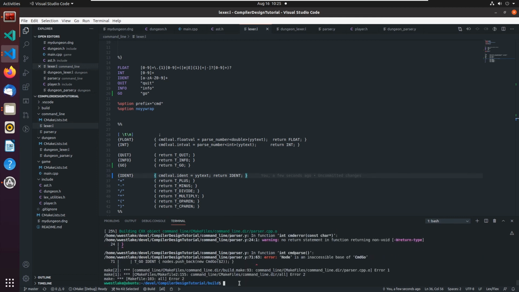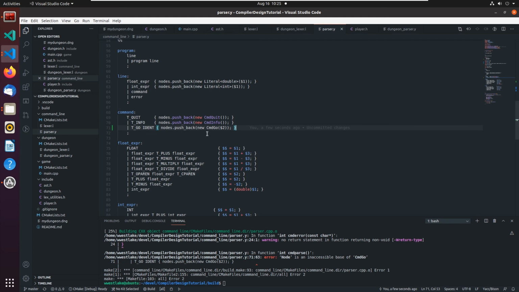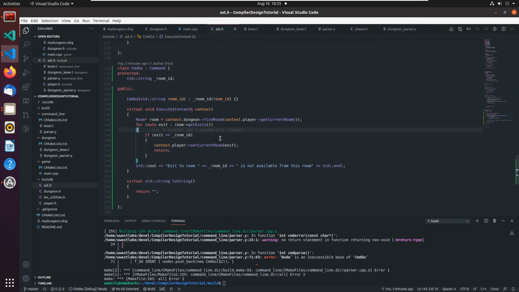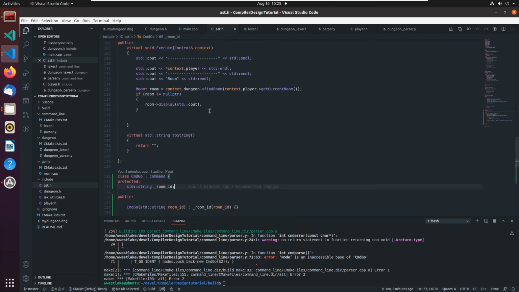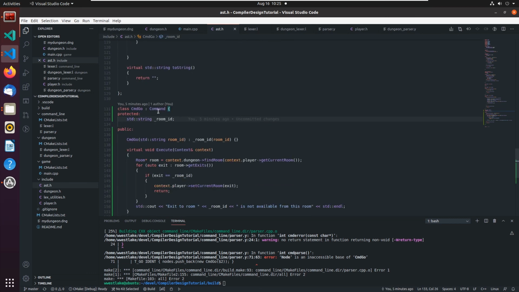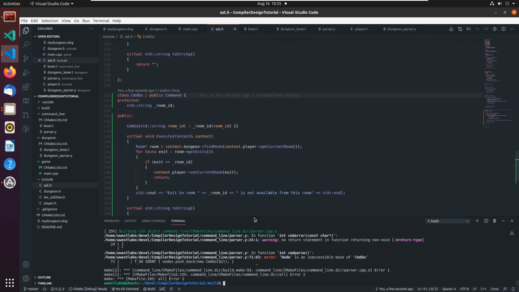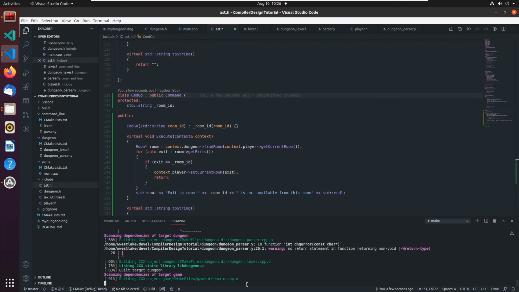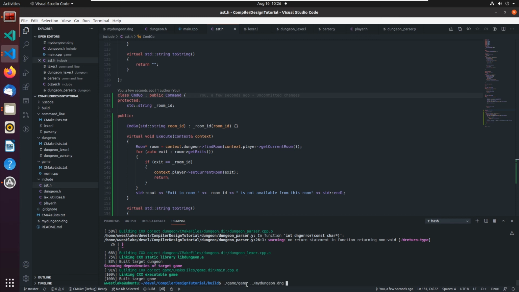So I'm going to try to make this now. Node is not accessible. Oh, all right. I think I know what's going on here. Command needs to be public command. All right, this should compile now, hopefully. Okay, make. Yeah, it looks like it compiled. Okay, and we can run it.